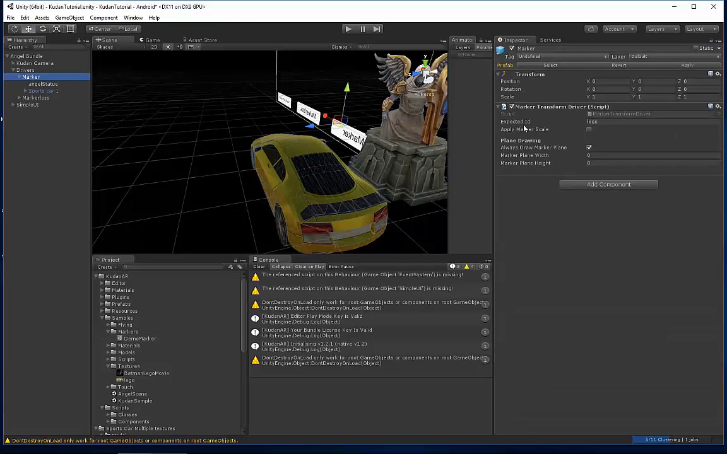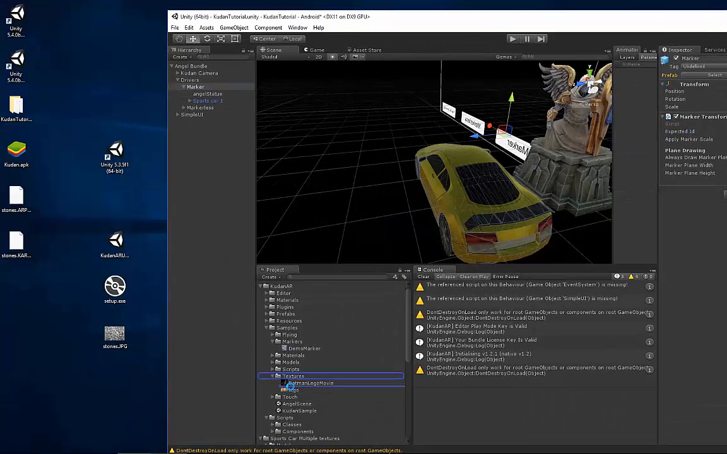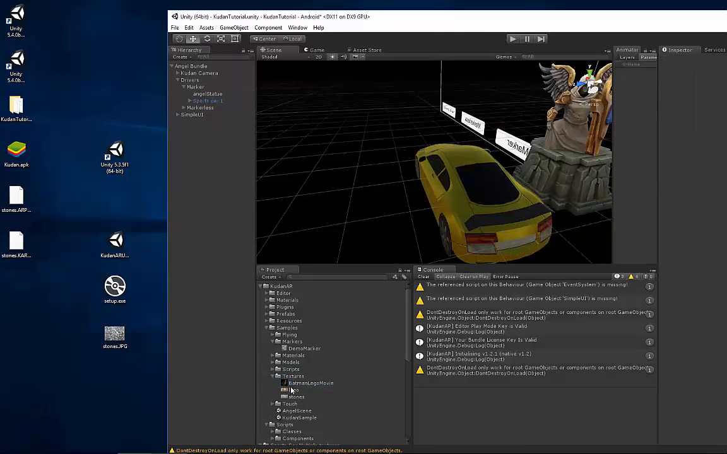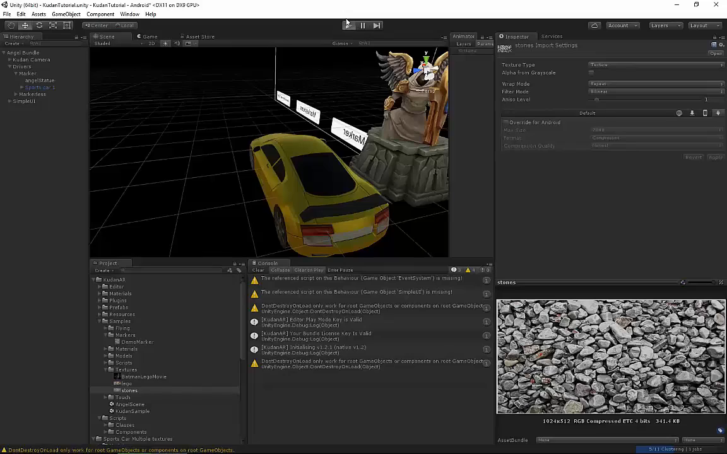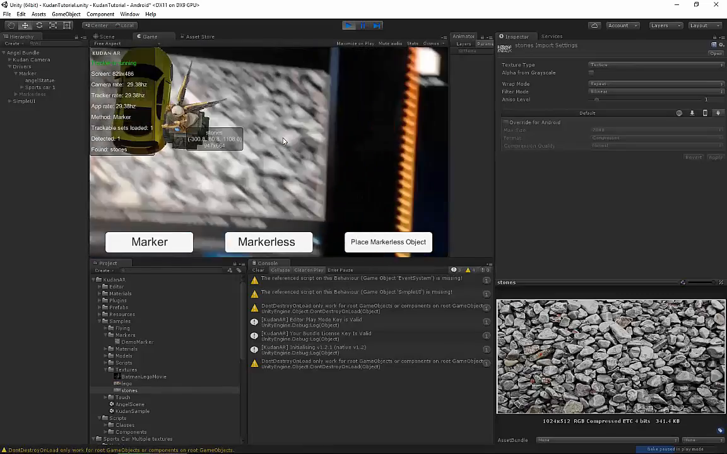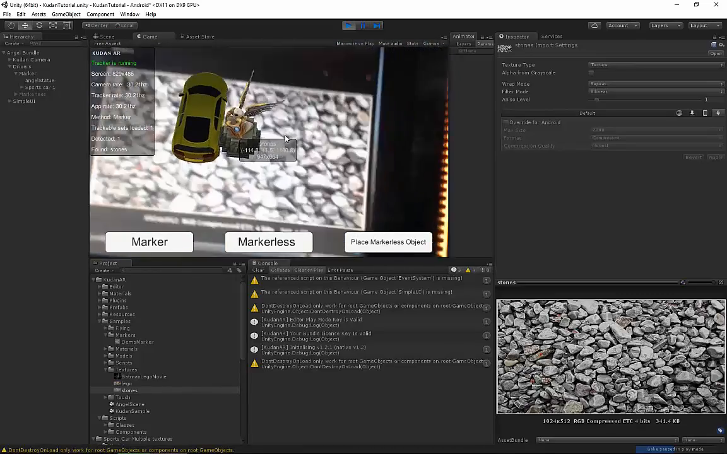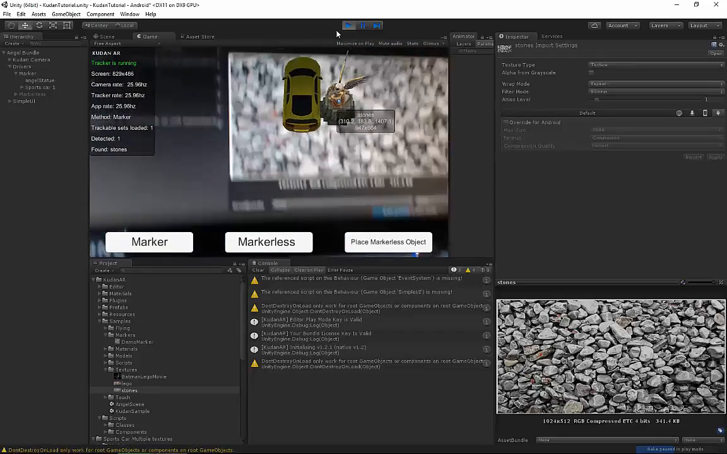What's left is to change the marker place expected ID from Lego to stones, and let's just put our stones image over here, so it would be easier for us to have it in Unity editor. So okay, play, and as you can see, you already have your content on the image target. A little bit smaller than on the Lego, but overall it's great.